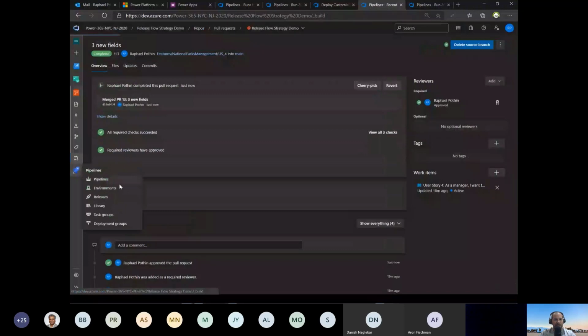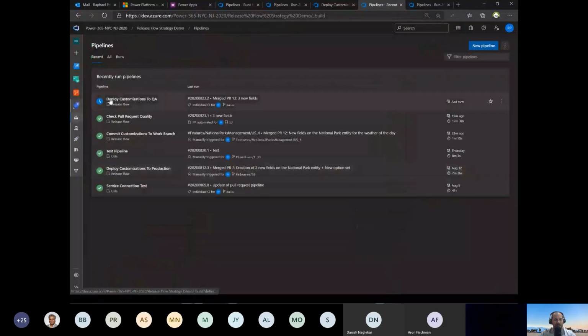And if I come back to pipelines, I see that because I've just merged my pull request, the deploy customizations to QA pipeline automatically triggers. But depending on your organization, you perhaps just want to make a schedule for the deployment to QA every night. For example, you will deploy to QA based on the state of your main branch.